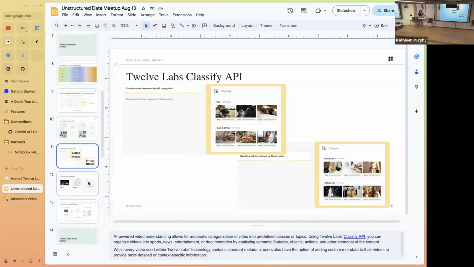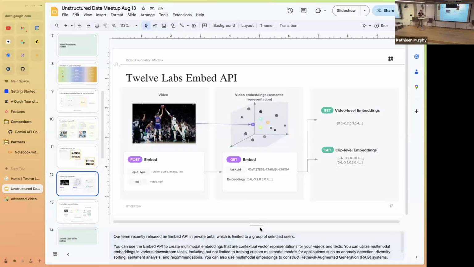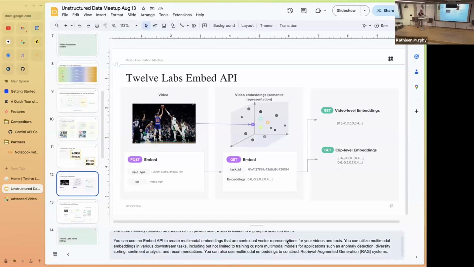And I think most relevant to this audience is the embed API, which is currently still in private beta, but we just released it two months ago. With the search API, we do it end-to-end, but since this is a very developer-focused audience, maybe you want to do that on your own. You want to work directly with the embeddings layer to store them in your own choice of storage, add metadata, and perform more interesting arithmetic on those vector embeddings. So we released this embed API that essentially takes video as an input and generates multimodal embeddings, both video-level and clip-level.